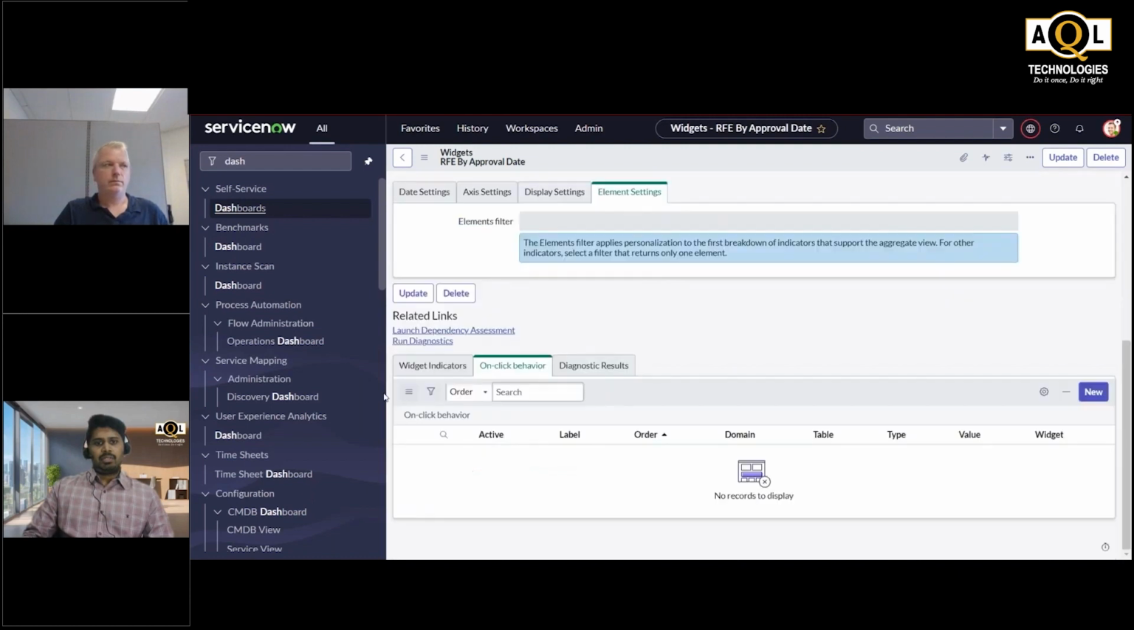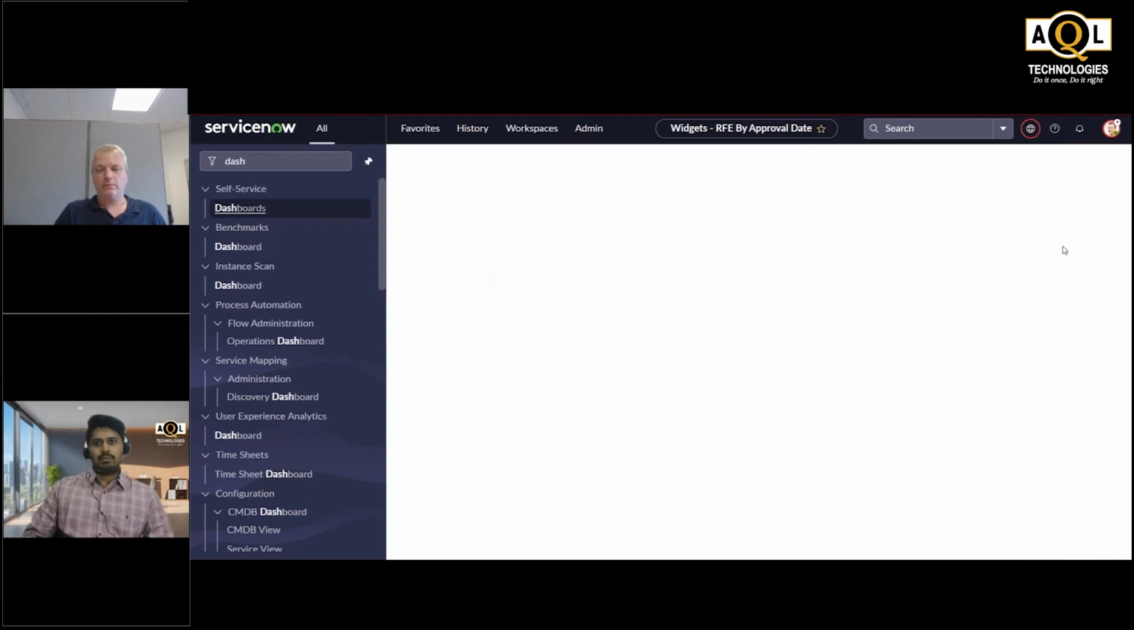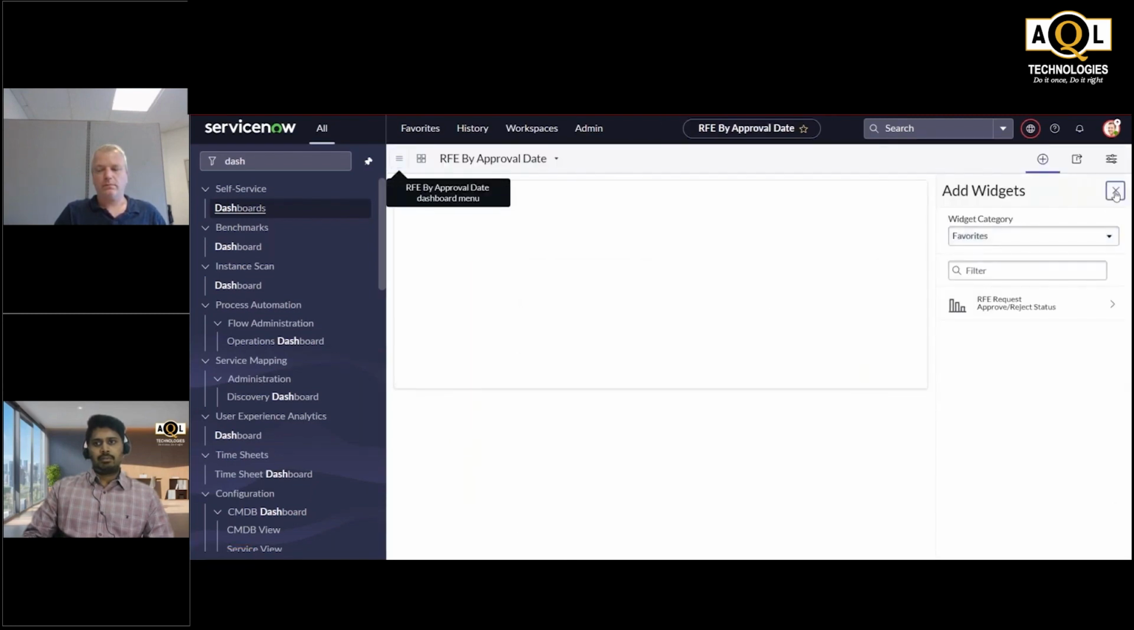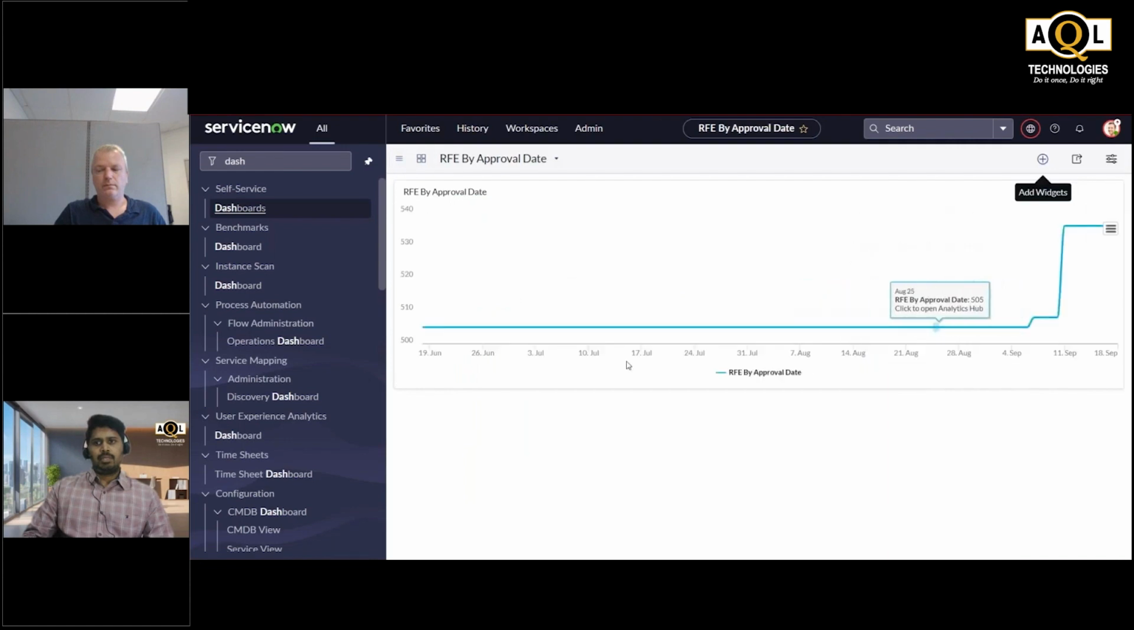And once it is done, let me go ahead and see the dashboard. So this is how it will be visible to the end users. Once this dashboard is shared to any group of people along with the report, it will be visible to the end users. That's all from my side. Over to you, Samir. Thank you, Mihir.